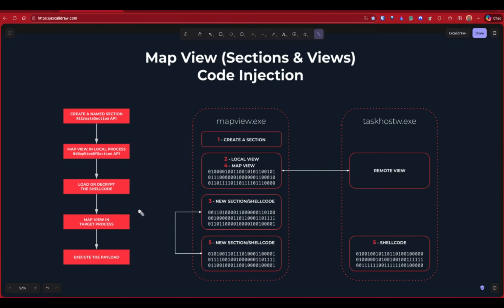The next step will be map view in target process, right? Basically, we map the exact same section object into the target process. For example, it can be notepad. In this case, we are using taskhostw.exe. How do we do that? We use the NtMapViewOfSection API. And basically in here, the remote process and the local process are sharing the same memory, and they can see our payload.